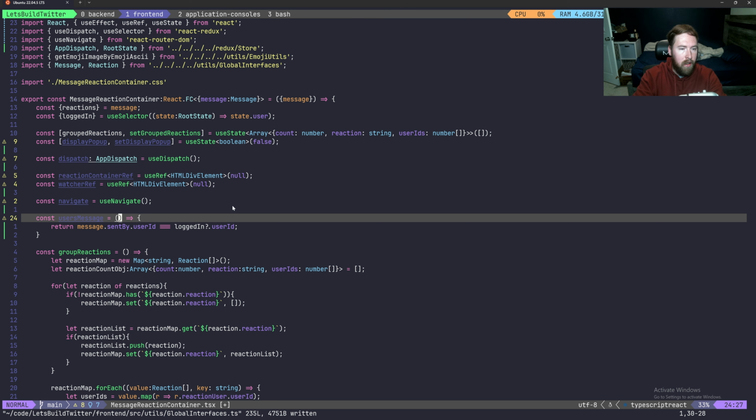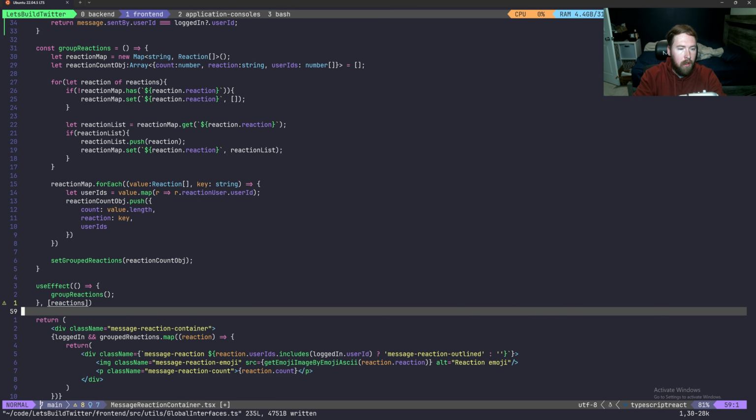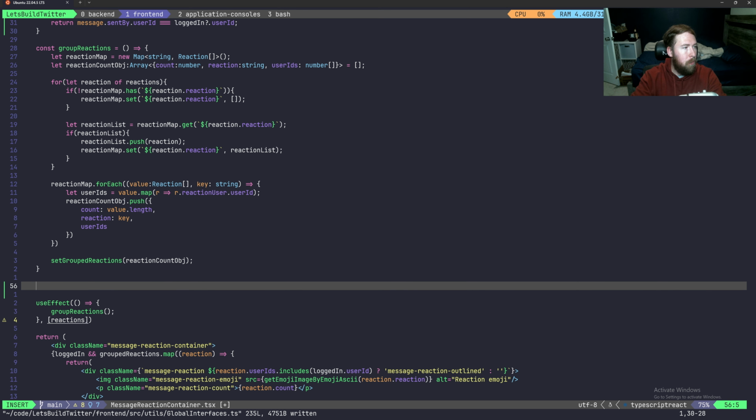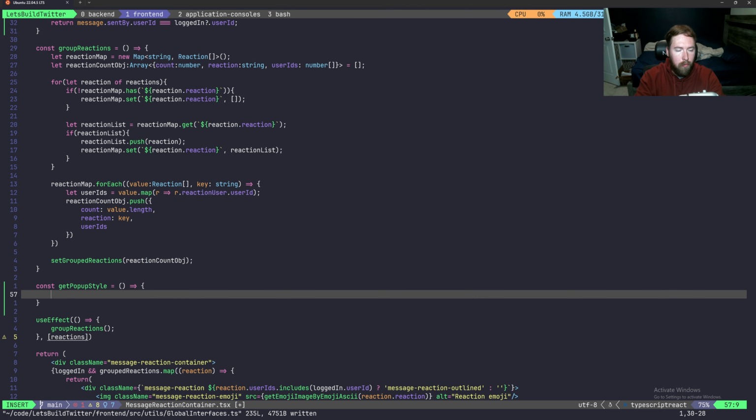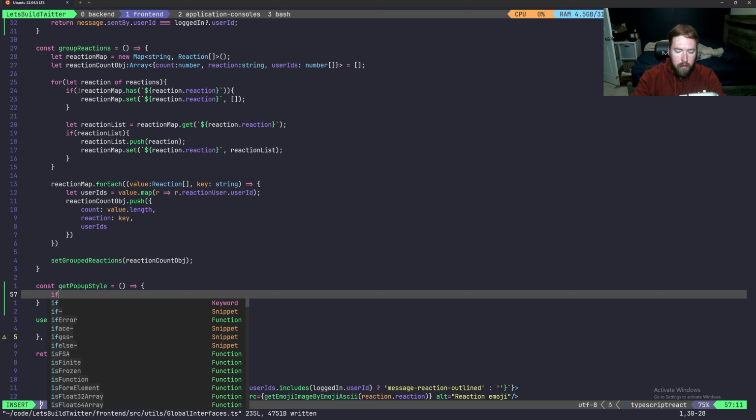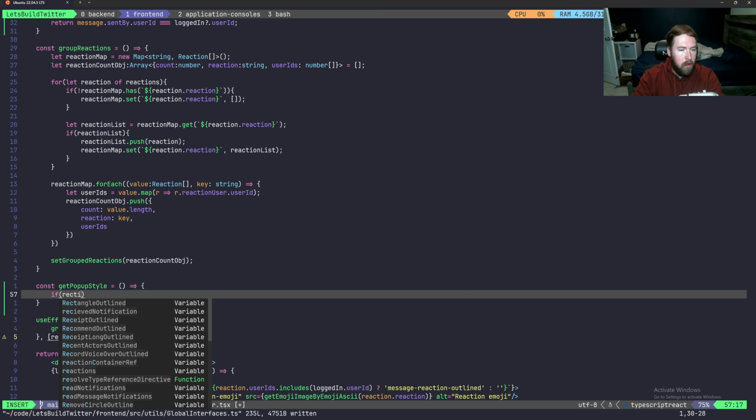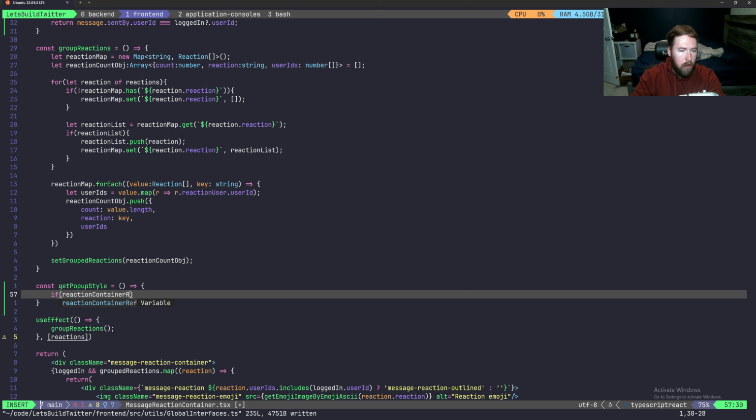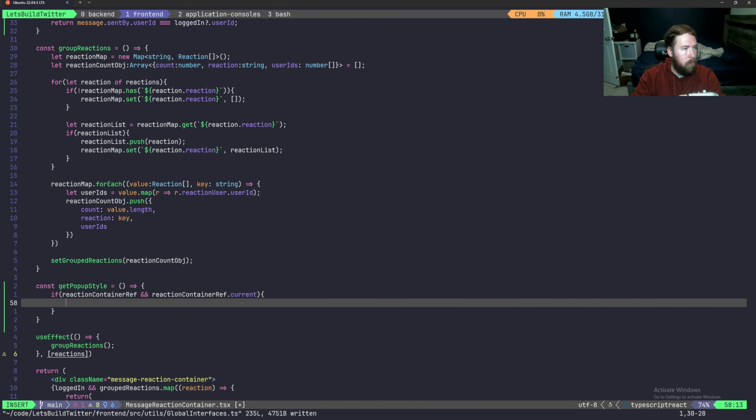Now we're going to make a new function to determine the styling for our pop-up. So we're going to say const getPopupStyle. This is basically going to determine whether or not we have enough space and then set where it's actually located on the screen. So we're going to say if our reactionContainerRef, and I did not spell reaction right, reactionContainerRef.current. Thank you, TypeScript. I love doing that.